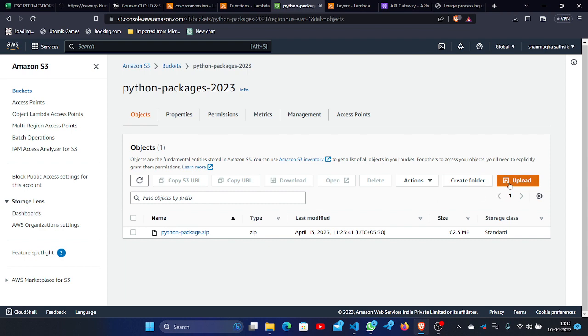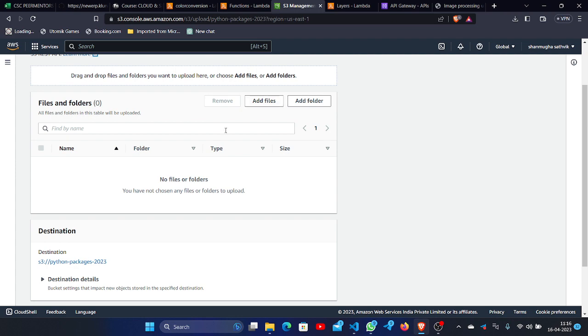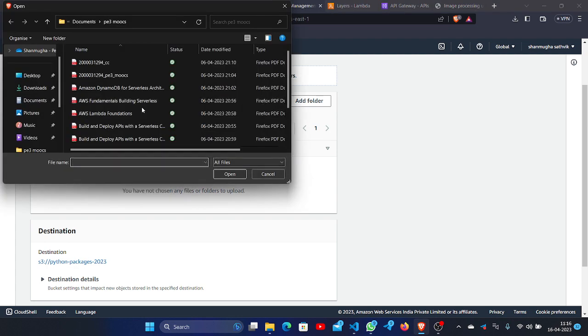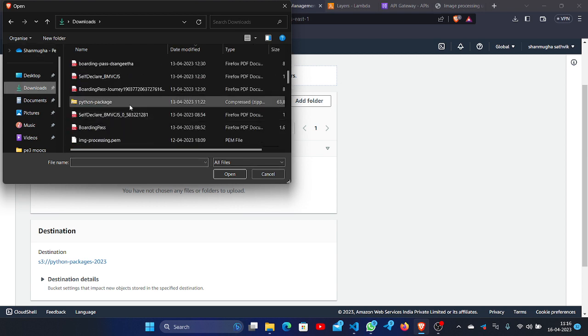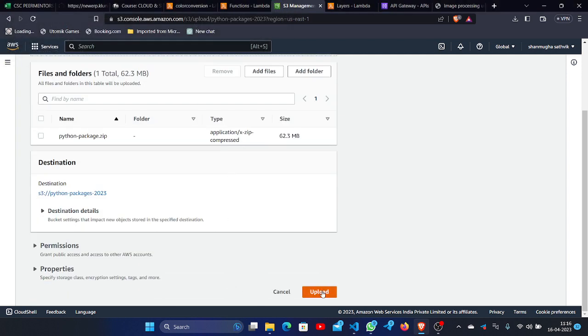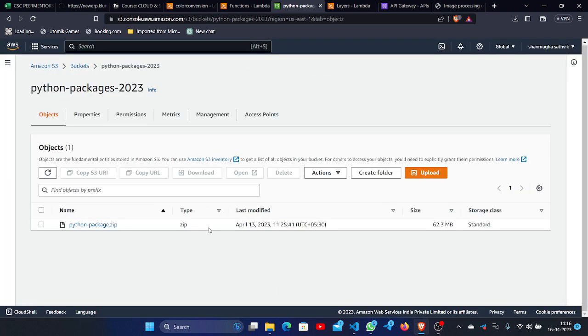All right, we'll be uploading it. You can upload it from here. See, you can add files, and I'll show you in downloads. See, the Python package. I'll be posting this Python package in the description box, don't worry. You can download it, open it, select the Python package, and then upload it into the S3 bucket. I'm leaving it like this because I already have the zip folder in it.